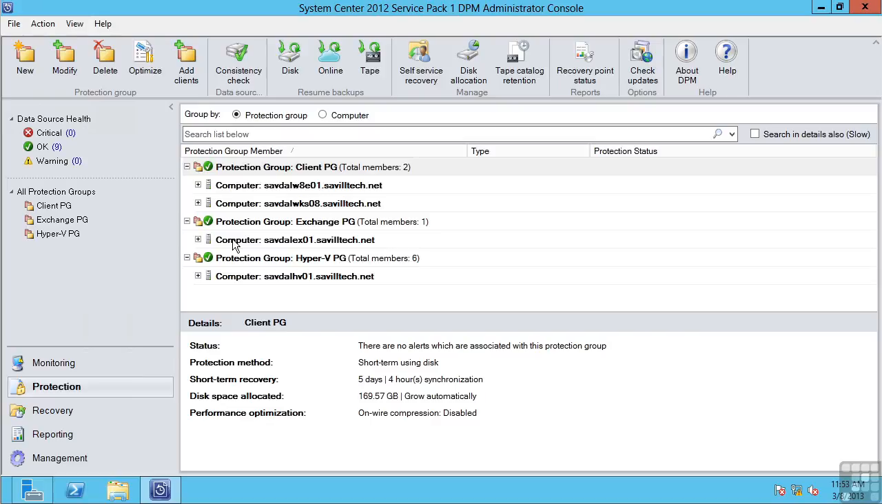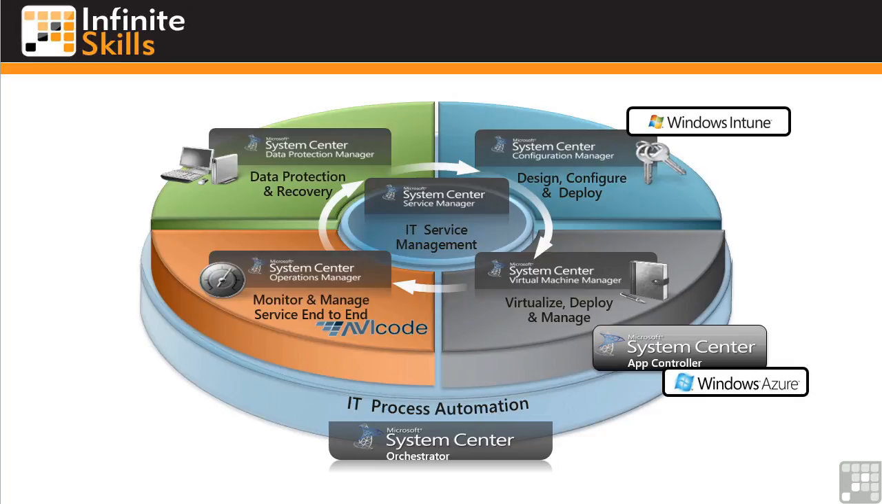I can recover, for example, individual mailboxes. I could recover individual databases from SharePoint. I could recover individual items. But this is your backup and protection capability in System Center. In the center of that, we have Service Manager. So Service Manager is a configuration management database. If you think of ITIL, which is a common standard, this is part of the ITIL solution.